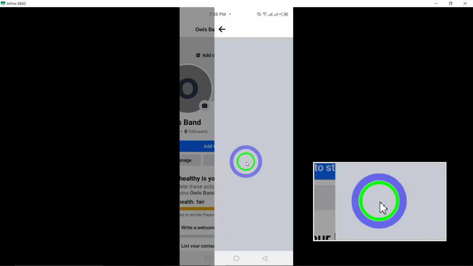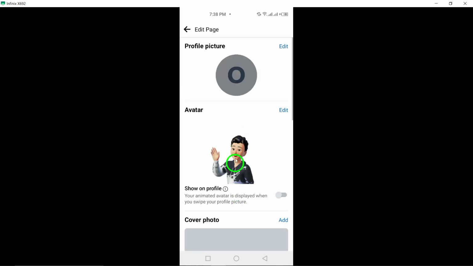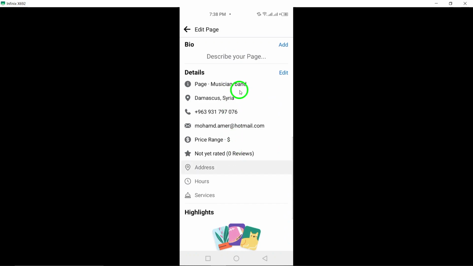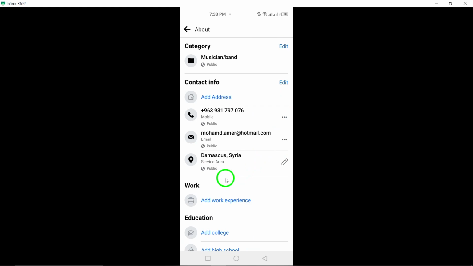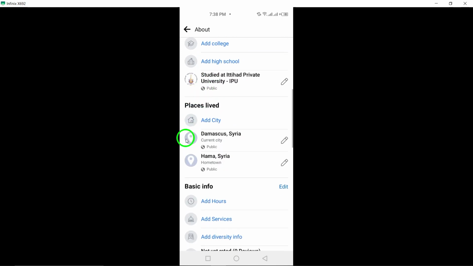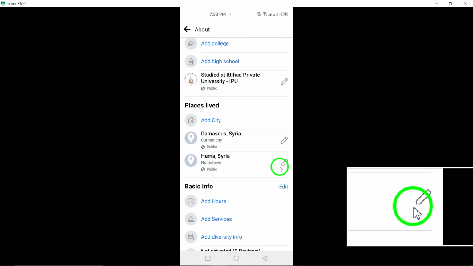Then, click on the edit icon located at the top right corner of the screen. Scroll down and tap on Edit Your About info at the bottom of the screen. Under Places Lived, locate the pencil icon next to your hometown. Click on it to edit this information.